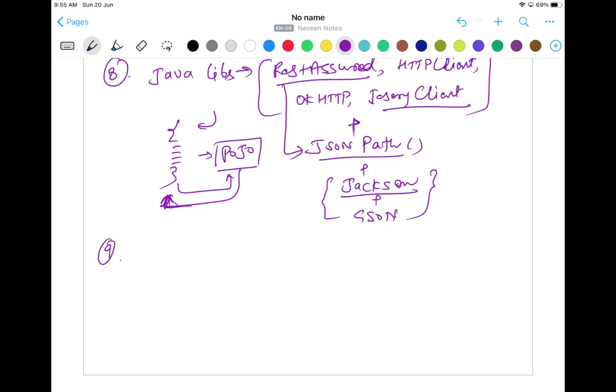What else we have? 9th one is you must have heard about it, which is Karate DSL. That is again open source, a new API testing tool available in the market from the last couple of years. It will help you to create your scenario for API based. In fact, it supports Selenium also. But we are talking about API based, so you can create your own step definitions. You can write your own feature files and everything, and then without writing the step definition, you can do that.